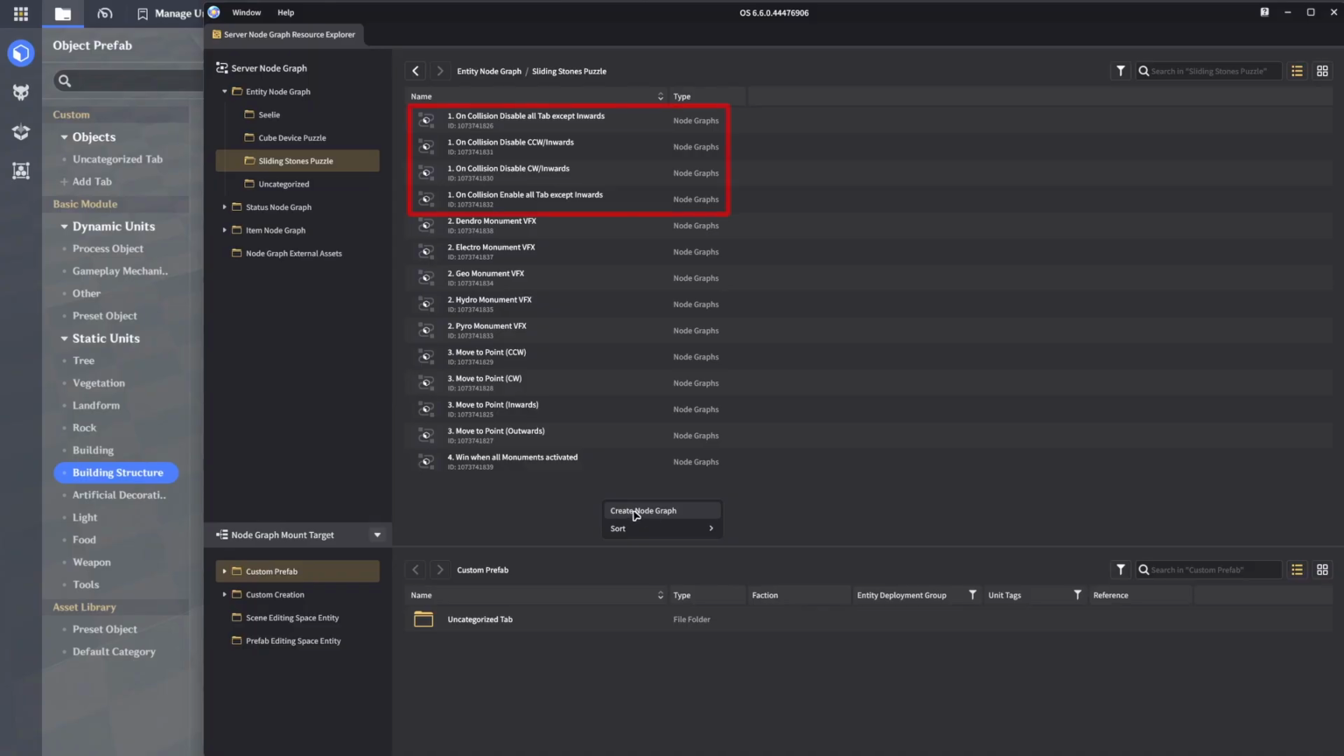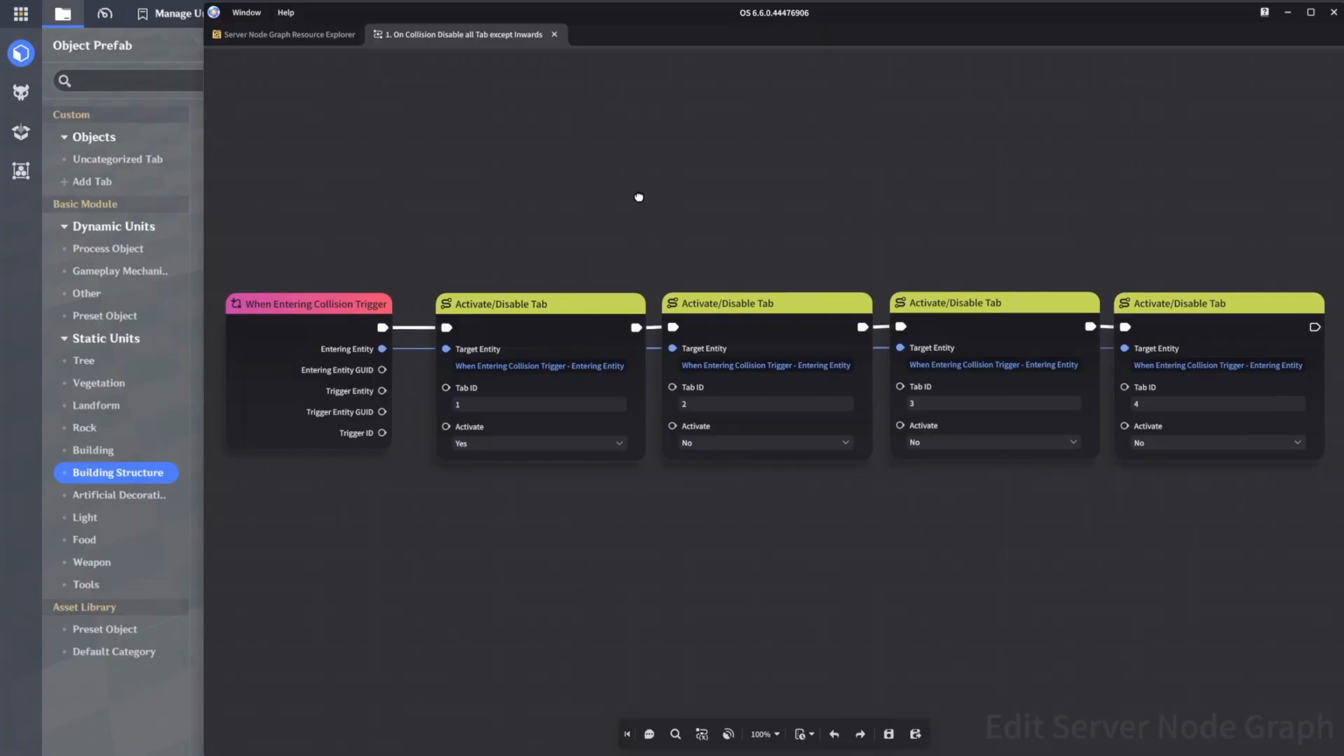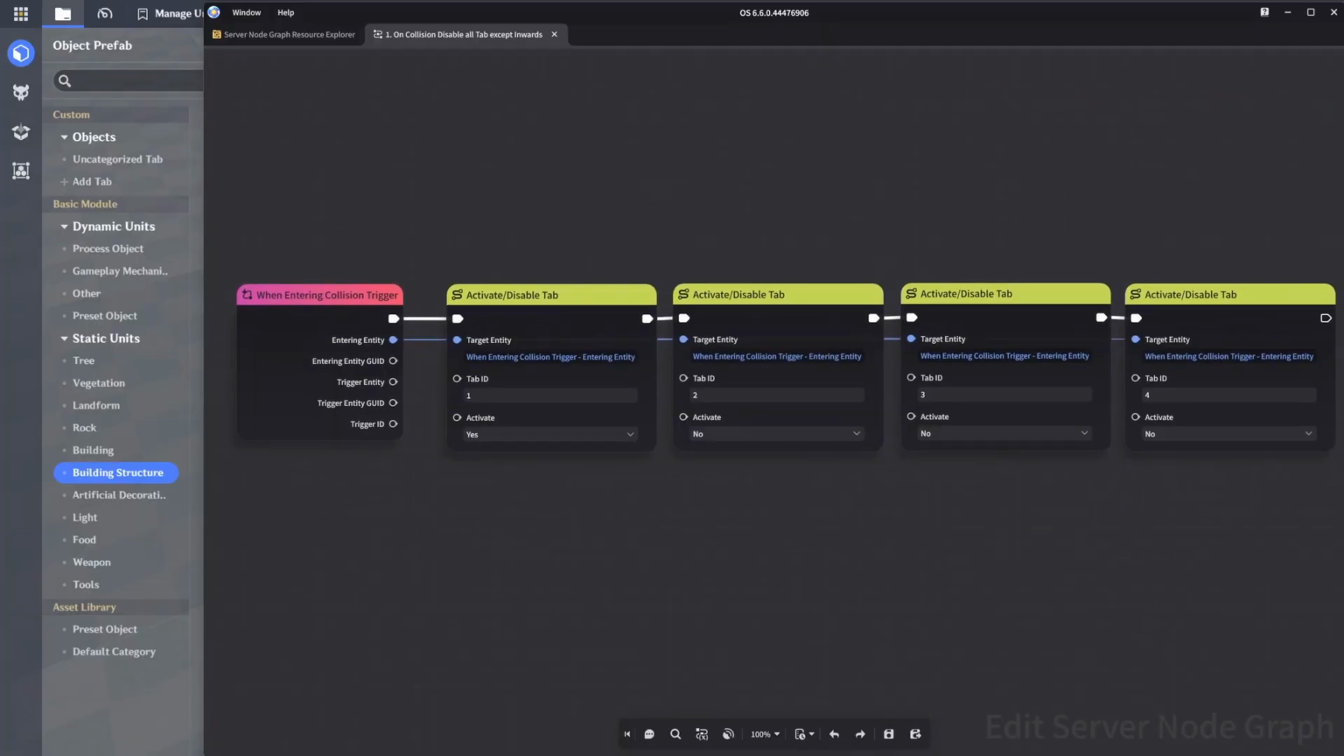This first set of node graphs controls which tab options are available for our stones at any given time. For example, in my setup, when a stone is on an outer platform, it can only move inward. No other option is available. So my outer platform has a node graph that disables all tab options except inwards. This node graph is pretty straightforward.